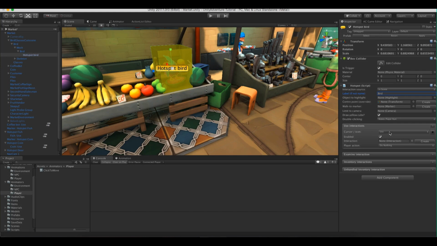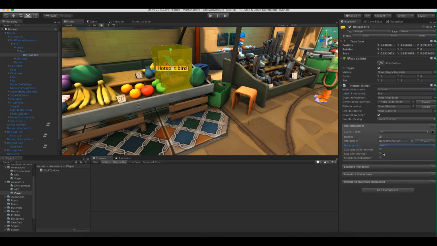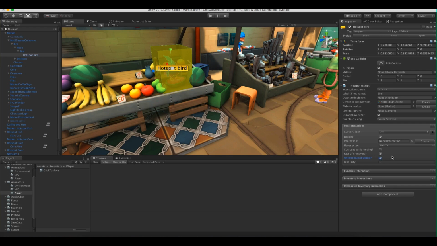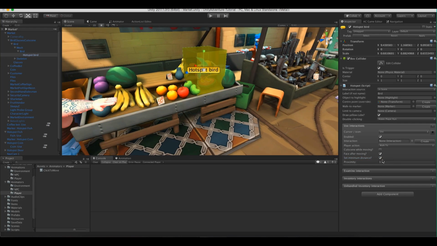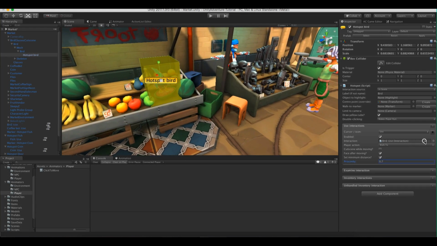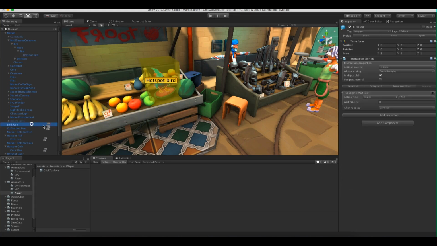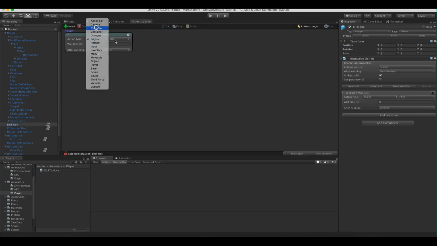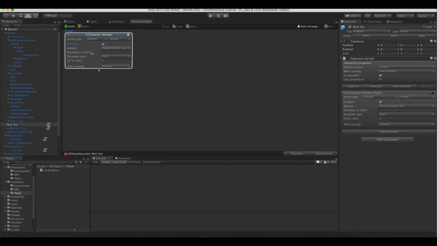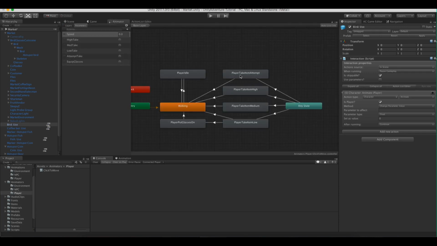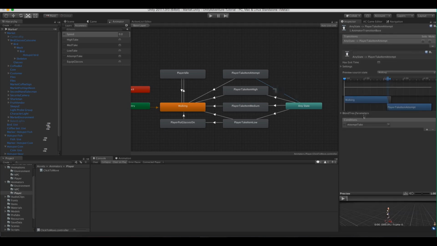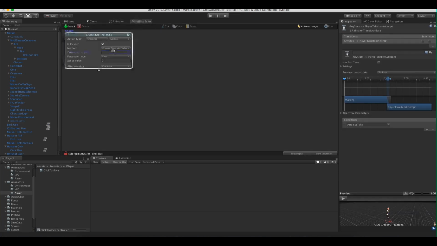I'll create a new use interaction where the player action is going to be walk to, face after moving, set minimum distance, and I'll make this a bit tighter, maybe set the proximity to 0.7. I'll create a new interaction action list, and this again is going to have a character animate where we animate the player, but this time we're going to be running player taken item attempt, which requires the attempt take parameter. So the parameter to effect is going to be attempt take. This is going to be a trigger parameter.